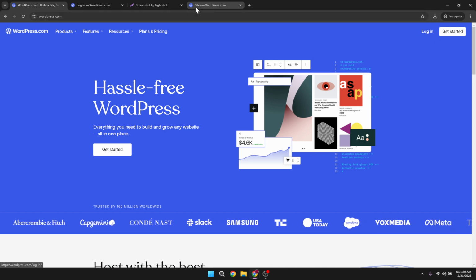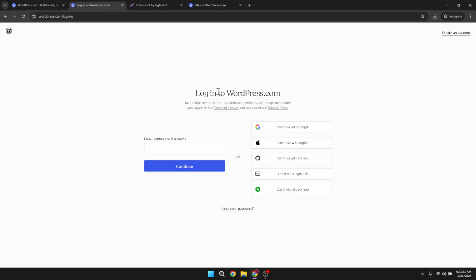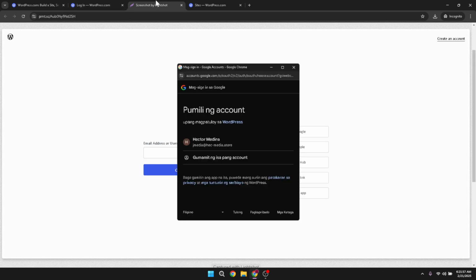Now, WordPress makes it convenient with several login options. For our purposes today, we'll use the Continue with Google feature. This is a great method, especially if you want to avoid memorizing yet another password. So, find and click on the Continue with Google button.